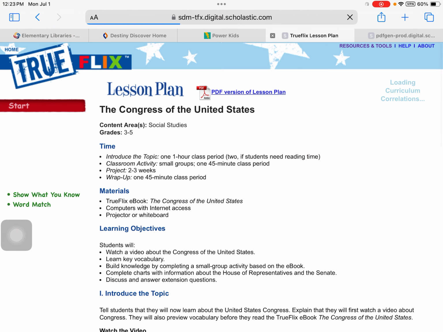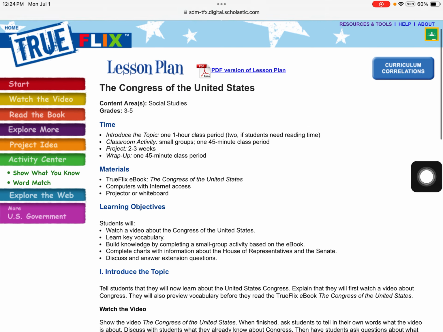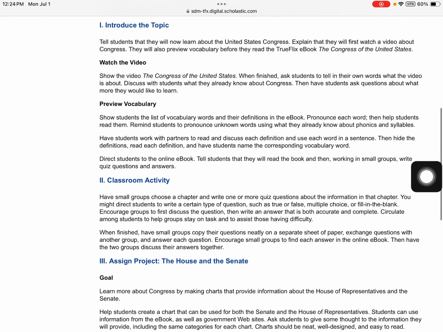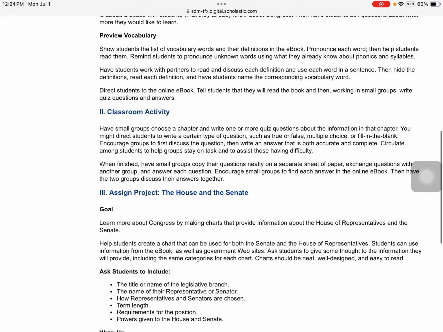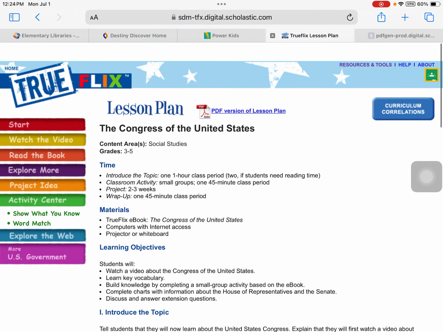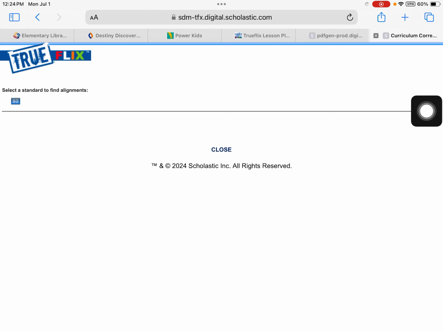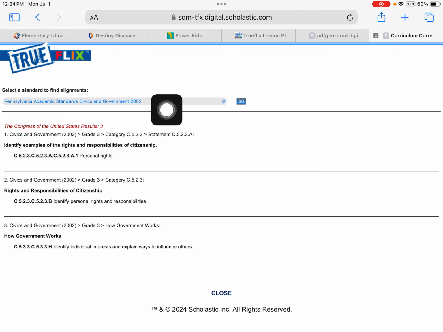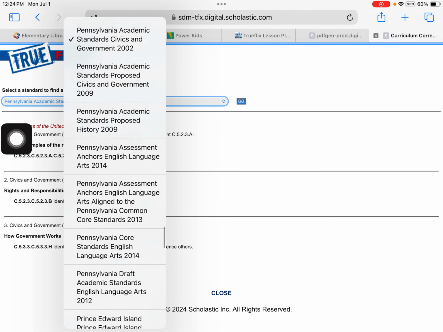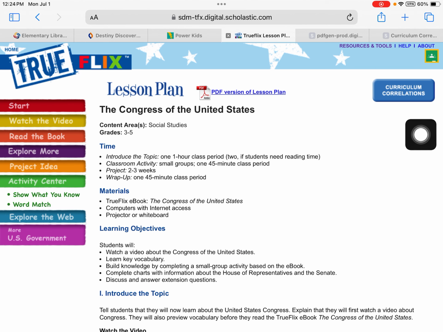If I click on lesson plan, you can see it'll give you time, materials, learning objectives. It'll give you, again, step-by-step suggestions for your lesson, your activity, assigning a project, even some extension questions as well. And then up here, curriculum correlations. This will give you, it says select a standard defined alignments. And again, it'll default to Pennsylvania, but you can click through and do national standards or other standards if you would like, but it'll give you those connections as well with that lesson plan.